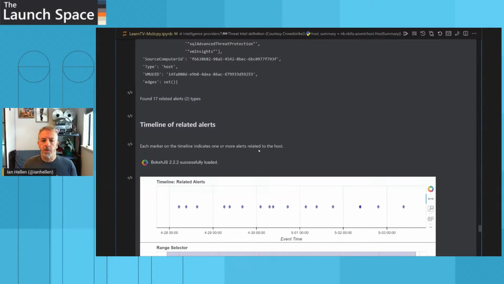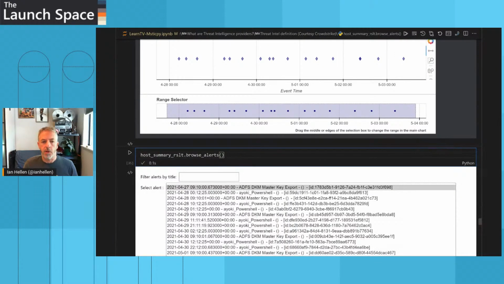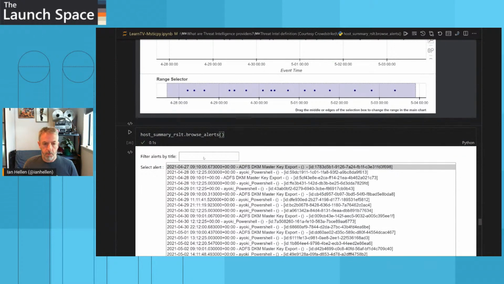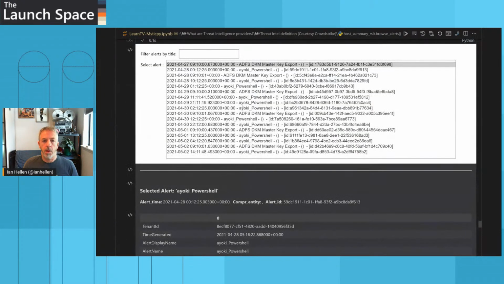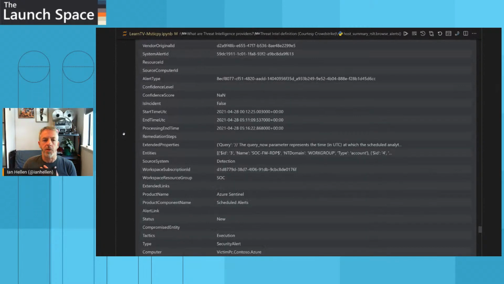It's also gone and searched to see if there are any alerts that are fired on this host and produced a timeline. We can have a look at the individual alerts. And again, if it wasn't for my screen sharing problem, I'd be able to click on one of those and show you that it changed. But it's an alternative to the data frame view where you're often struggling to see stuff in restricted columns or off the screen. So we give you a browser to look at this in a bit more detail.